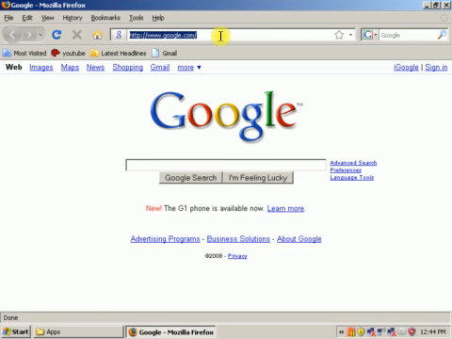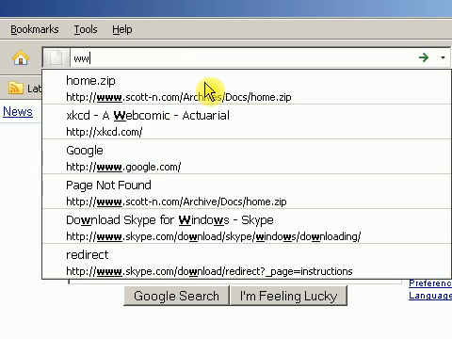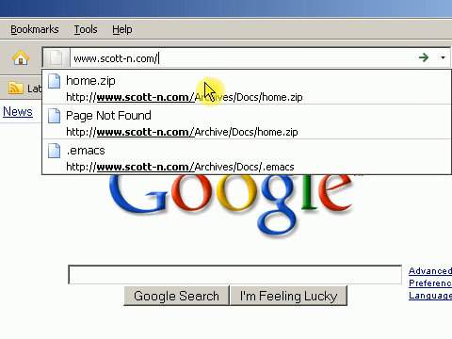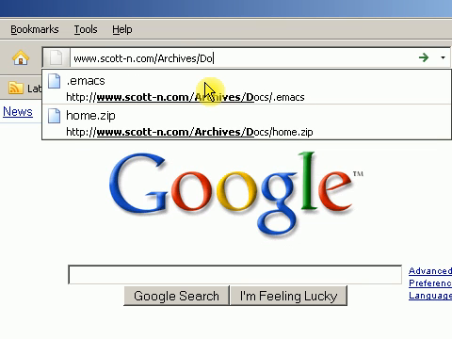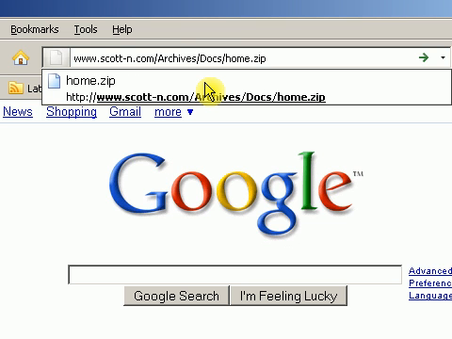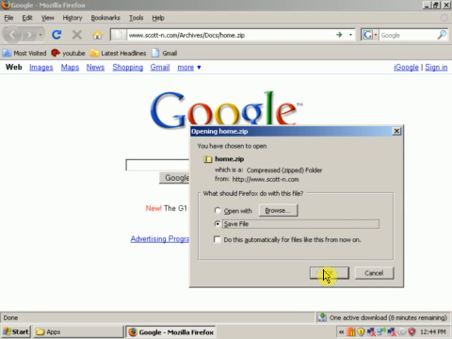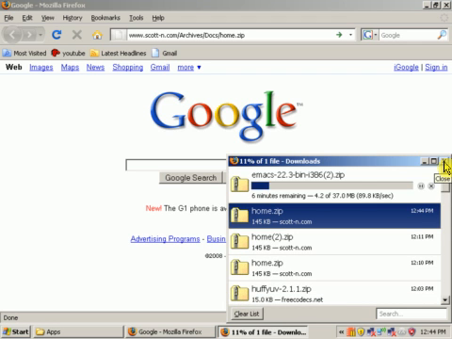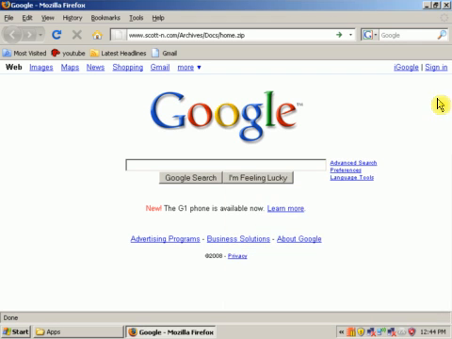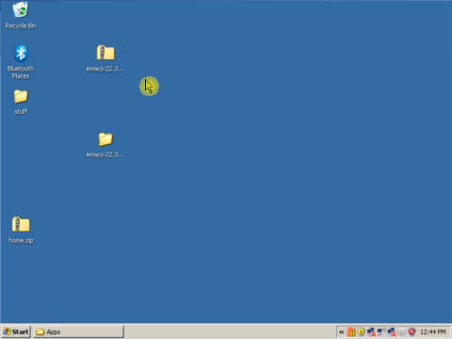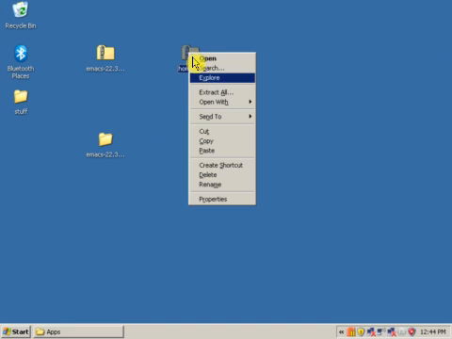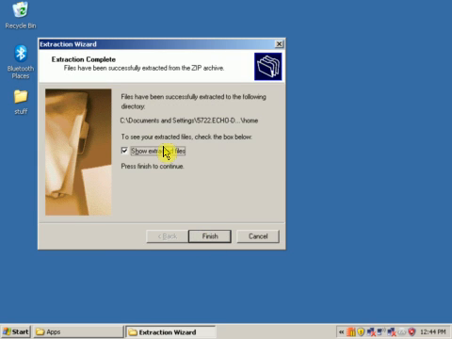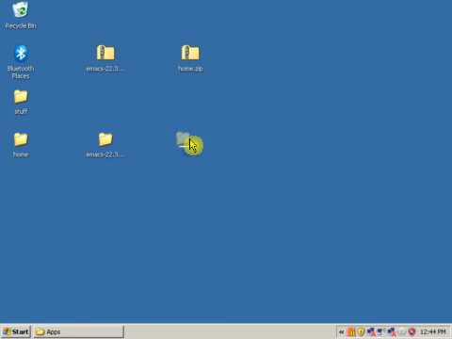While that's copying, we can go and grab a set of configuration files that I have on my personal website. That's at www.scott-in.com/archives/docs/home.zip. This is just a set of files that'll activate my color preferences and syntax highlighting and things like that, which makes things a little prettier from the default Emacs settings. It's just a small little file, and it's already done, so we've already got that on the desktop. We can just extract that, and now we've got our home folder there.